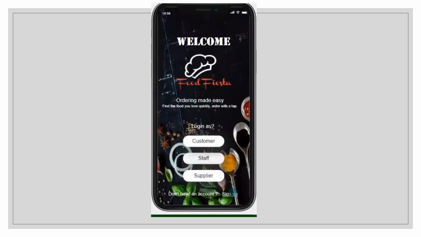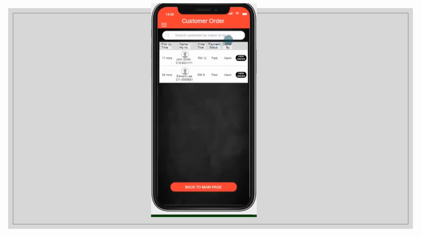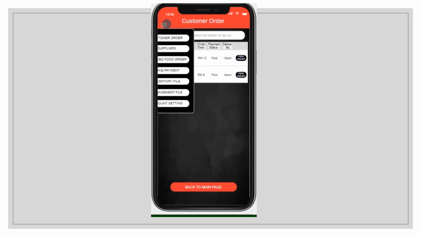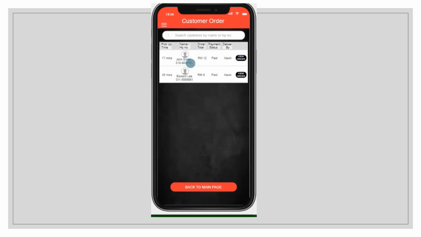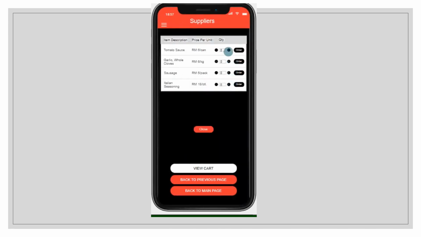If the user selects sign up, selects staff or logs in as staff, they will see a list menu option. Select customer order to search customer by name or handphone number or view customer order. Press this or the menu button at the top left to go to another screen. Select suppliers to search supplier by name or handphone number. Click view to order items from the supplier.